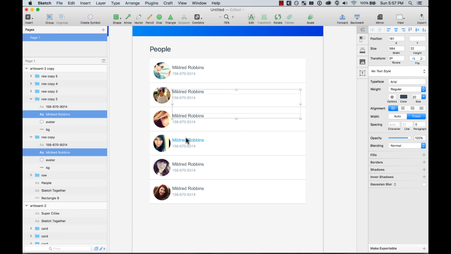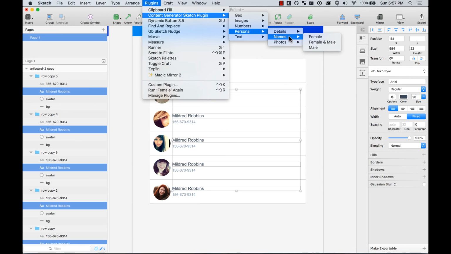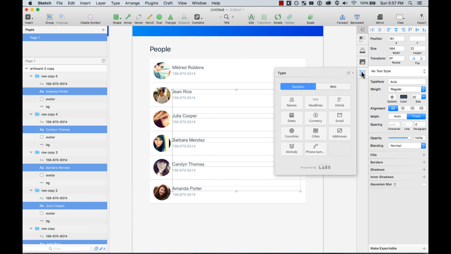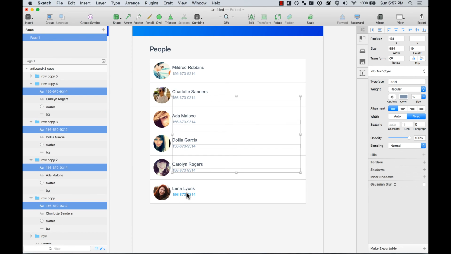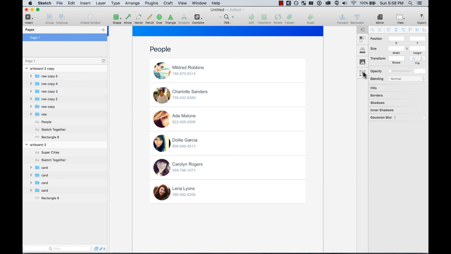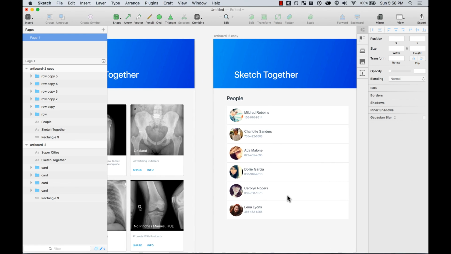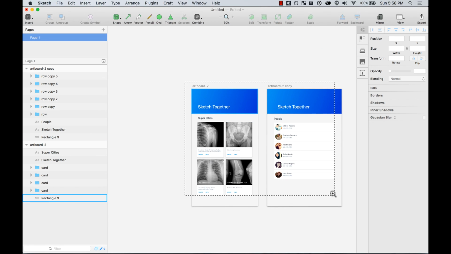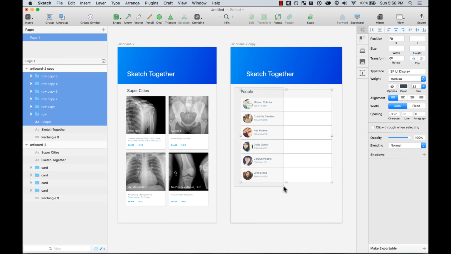I'm going to do the same with these names, but just on text. So plugins, Content Generator, persona, names, female. Or I can do it over here also with the Craft plugin, names, female, which seems probably easier too. The only thing is that it doesn't have personas like photos. So as you can see here, I'm going to say phone numbers, and automatically it gives me random phone numbers. And that's it. Those are two plugins that come in pretty handy, and you can use them together to create really realistic mock-ups for your designs or prototypes.